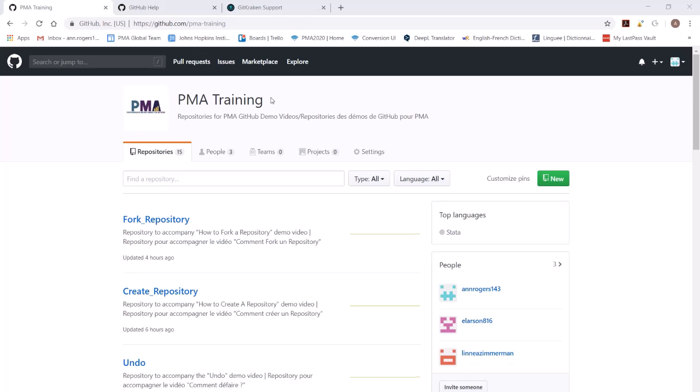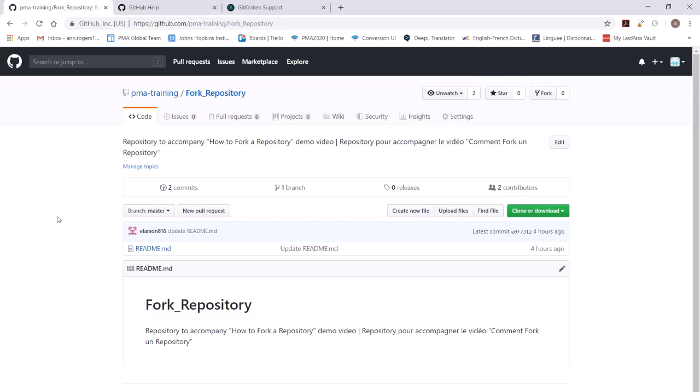Now, to fork a repository, you go to the repository itself. Here we are going to go to the fork repository in the PMA training organization. This takes you to the repository's page where you can see the name of the repository, the description of the repository, the files in it and their most recent commit, as well as the full README.